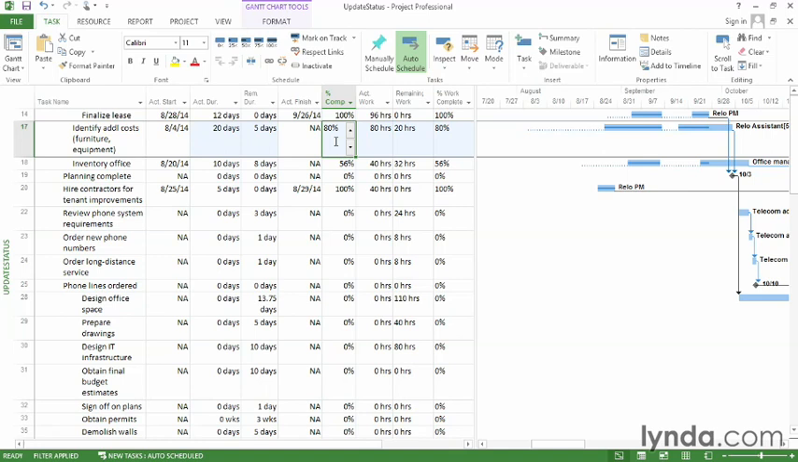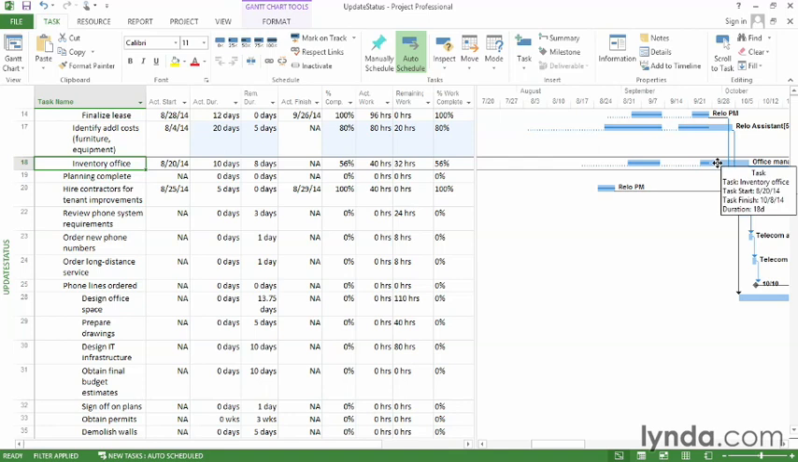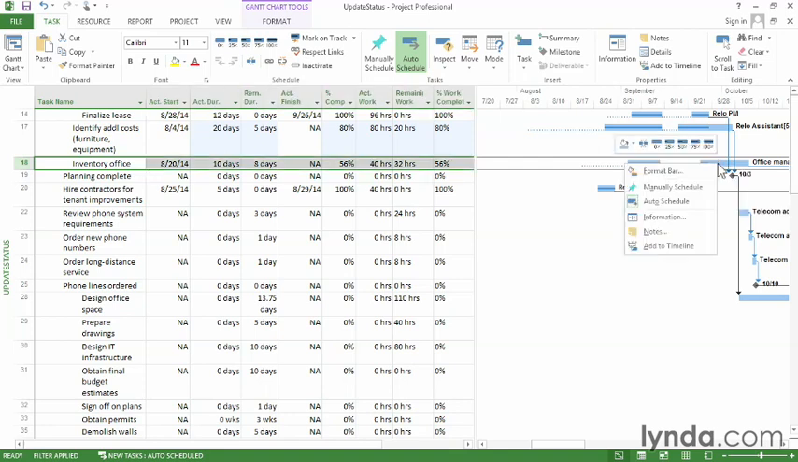Now there's one last way to do an update, and that's for really quick and dirty updates. It's not very accurate, but it is fast, so it's an option if you want to use it. I'll select Inventory Office again. And to show how this works, what you do is you right-click the taskbar in the timescale, and then you see the shortcut menu that has buttons for different levels of percent complete. And I can just click a button, and it'll change it to 75% complete.